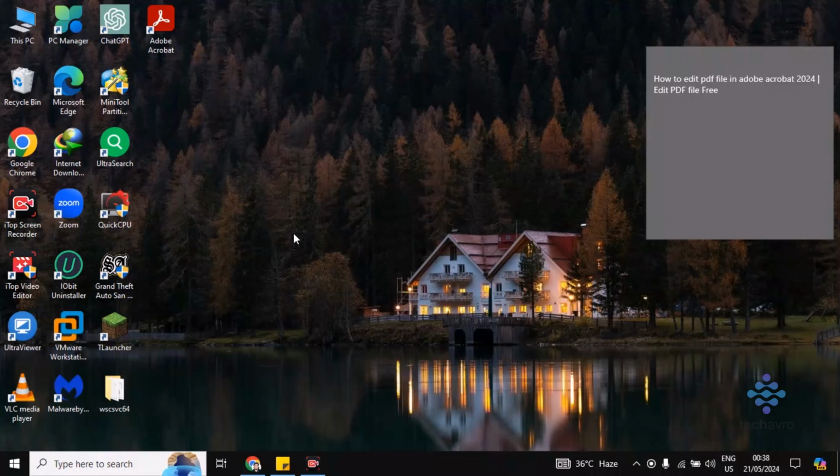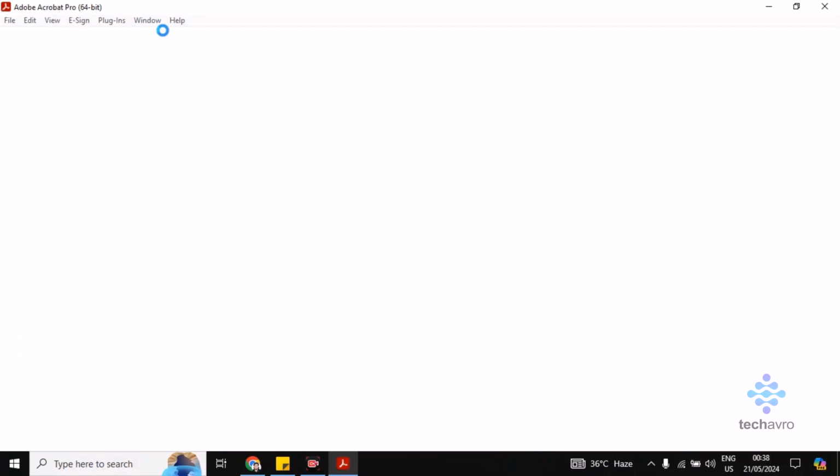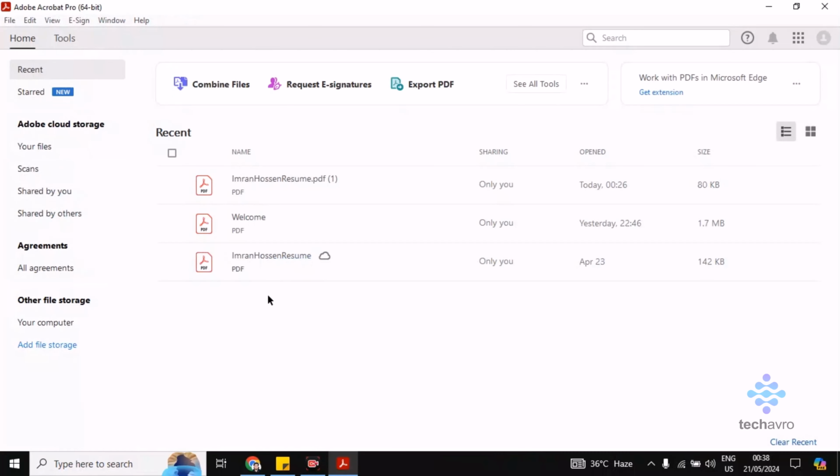In this video, I'm gonna be showing you how to edit PDF file in Adobe Acrobat 2024. So firstly, let's go to Adobe Acrobat. Now choose one PDF you want to edit.